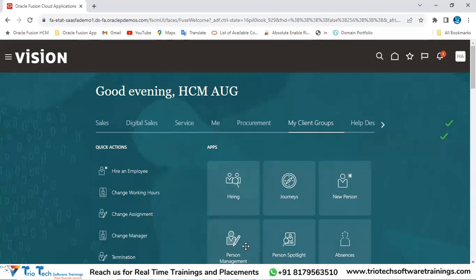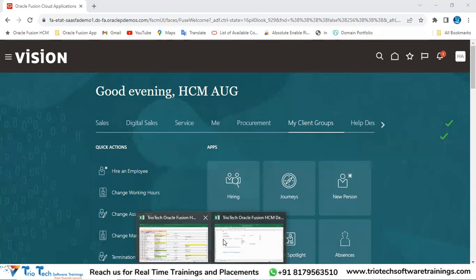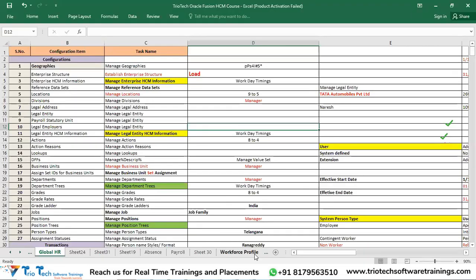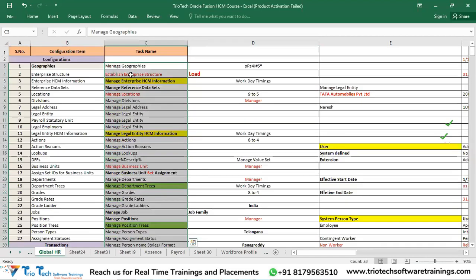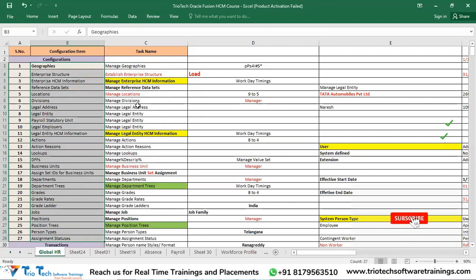So by today, we completed our first free demo sessions. Yesterday and today we planned two demo sessions and we completed them. From tomorrow, we are going to start our regular sessions. As I told you, for every module we are going to cover, we are going to have a spreadsheet like this, where all the configurations in that particular module are listed.